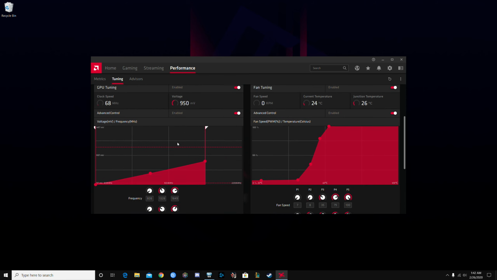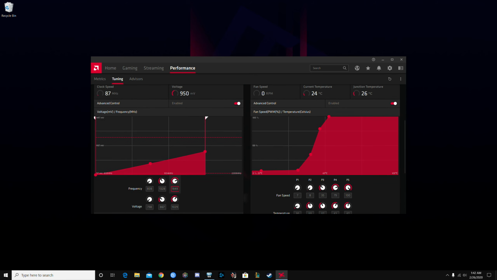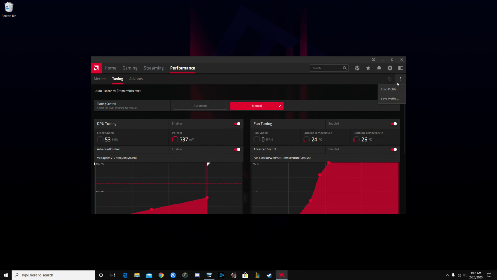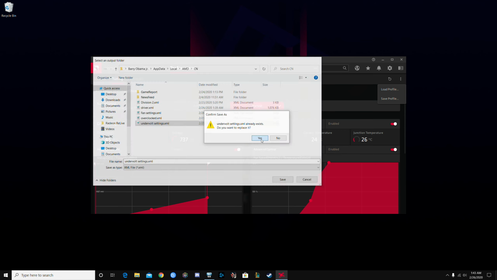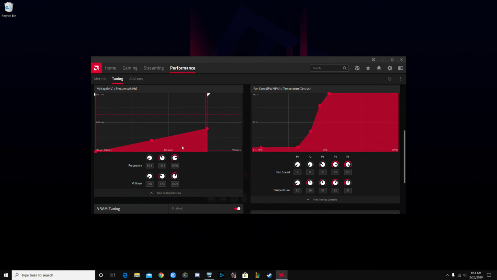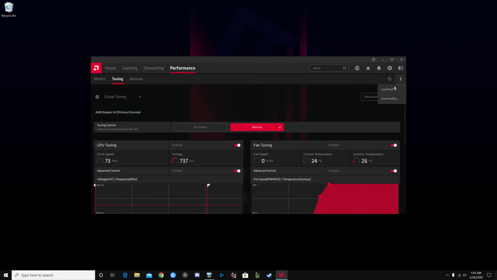And if you ever go messing with stuff, let's say you want to make this 1870, you just click it, 1870, enter, apply changes. And then you can save that to my undervolt settings. Okay, now it's saved. And if I ever want to go to it again, just load it.